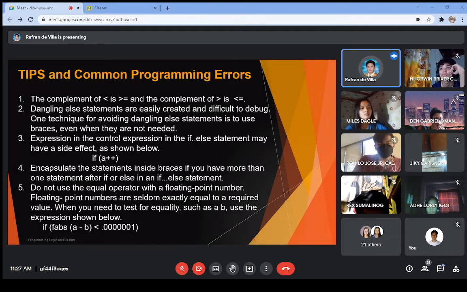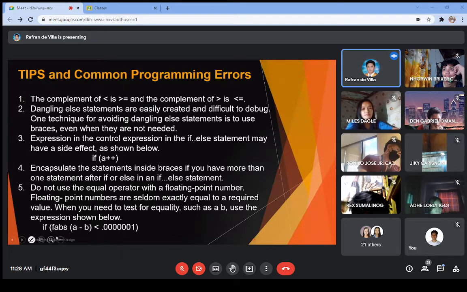Do not use equals operators with floating point numbers. Floating point numbers are seldom exactly equal to a required value. So when you need to test for equality, such as in the example, if B is equal to A, and A and B are floating point, you make use of a tolerance value. So what is FABS? FABS is the absolute value for floating point. ABS, absolute value.